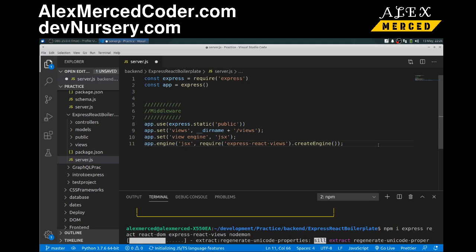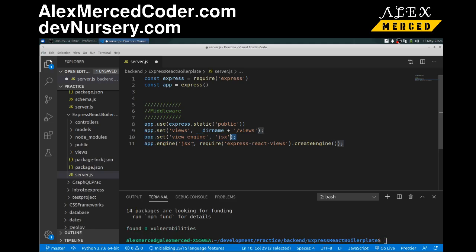Essentially what this does is just designate the views folder as where the views are. And then this basically says, hey, look, we're going to use an engine. We're going to set the view engine to be an engine called JSX. And here we're creating an engine called JSX that is the result of running this function. Cool.